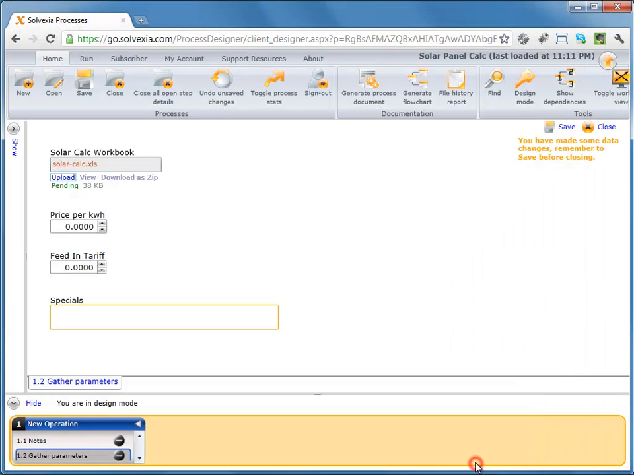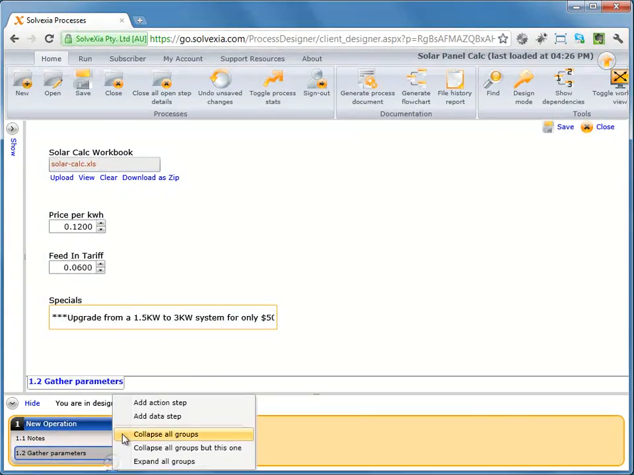I can use the Upload control to upload the spreadsheet I need. I can use the decimal control to set a price per kilowatt, in this case 12 cents, and a feed-in tariff, in this case 6 cents, and I'll put a message for my special offers that's going to appear in my email. This time when I click Save, the values are going to be stored away, including the uploaded file. That completes our data step.